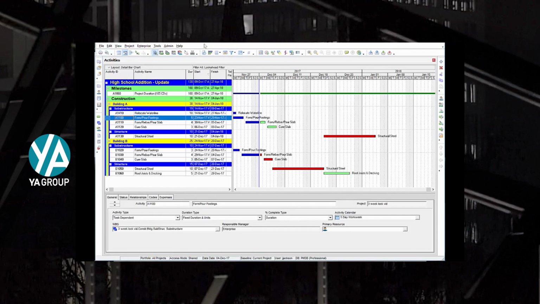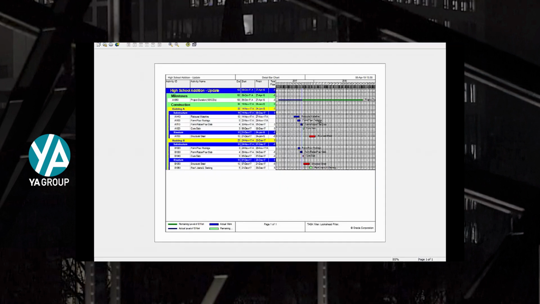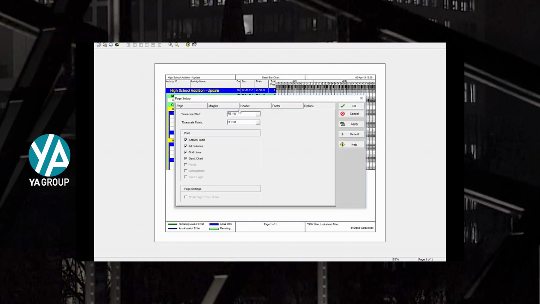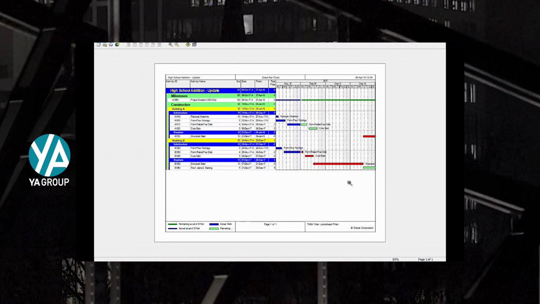Now let's check out how to print it. Let's go to the print preview. Now this is not a very good looking 3-week look ahead schedule, so let's clean this up. First, I go to my page setup. I select fit timescale to 1 page wide, but now I have to tell it what the timescale parameters are. I'm going to set this as the same as my 3-week look ahead. Data date minus 1 week to data date plus 3 weeks. I apply that, and now I have a nice 3-week look ahead schedule ready to print.